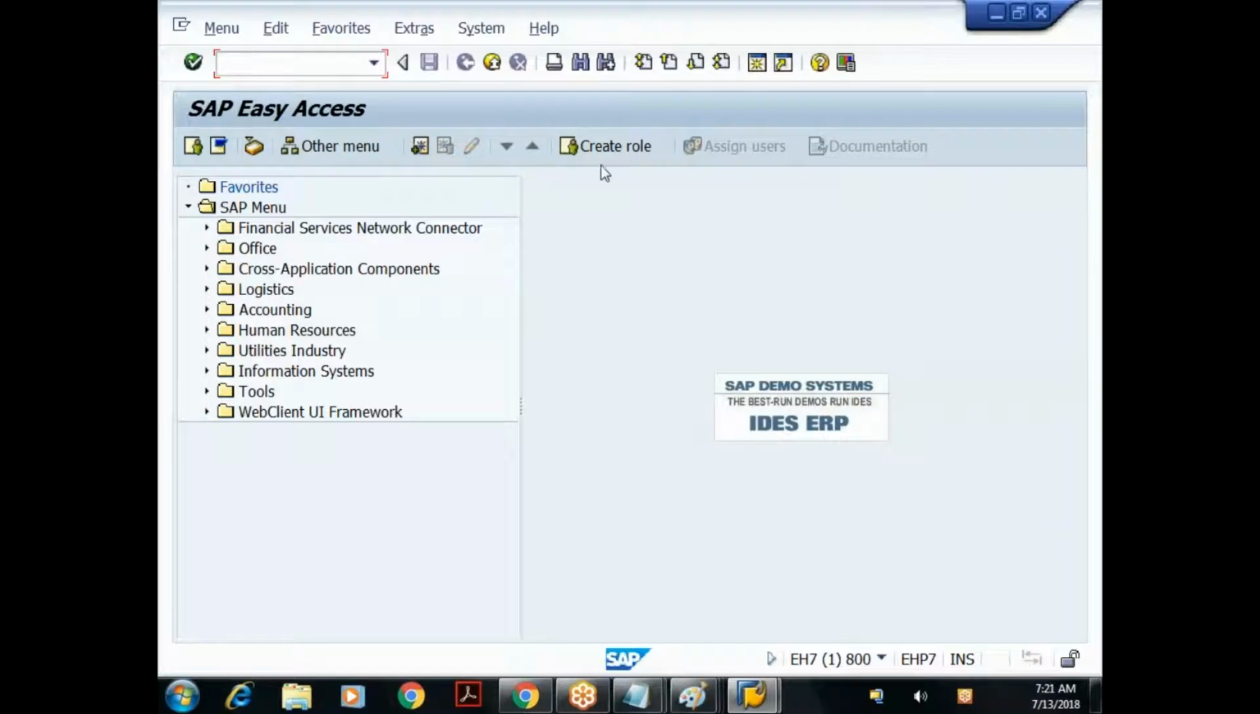Functional consultants need not worry about that, but as an ABAP consultant we are responsible for managing these toolbars. Going forward, we will add our own buttons on the application toolbar. When I say application toolbar, I am referring to this area. When I say standard toolbar, I am referring to this area. When I say menu bar, I am referring to this area. So: menu bar, standard toolbar, title bar, application toolbar.